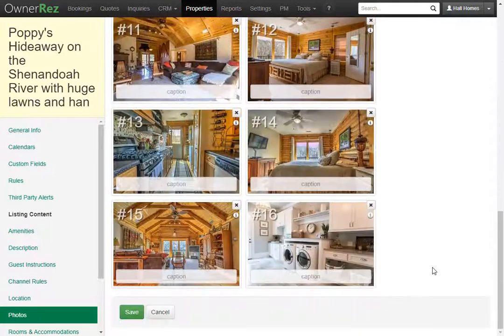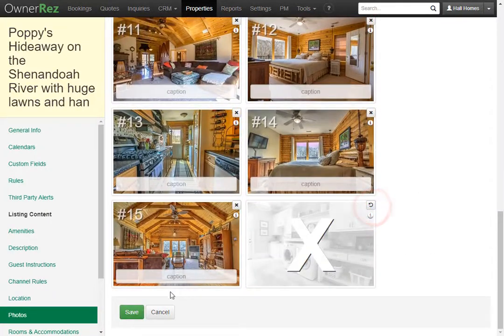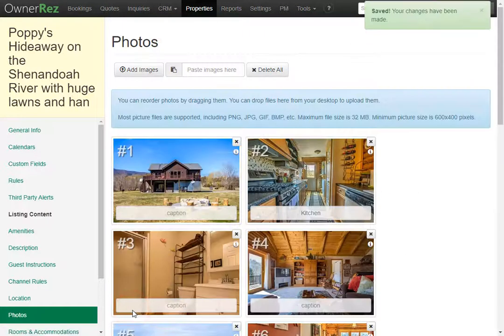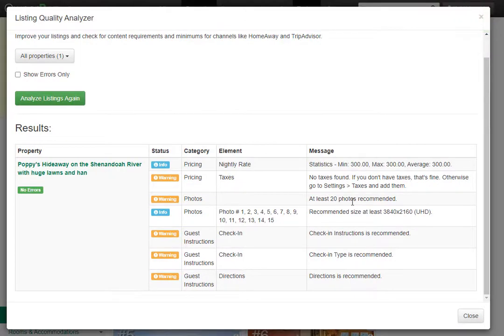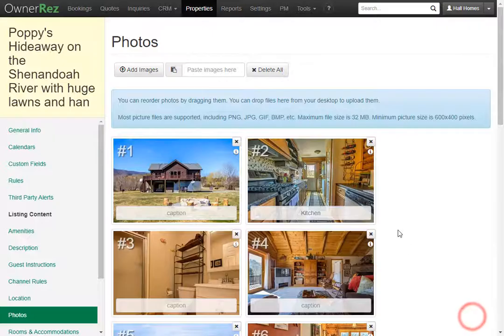Let's go ahead and remove that photo and click Save. We'll run the listing quality analyzer one more time. And now we see the error is gone. That's how you add photos to your OwnerRez properties.